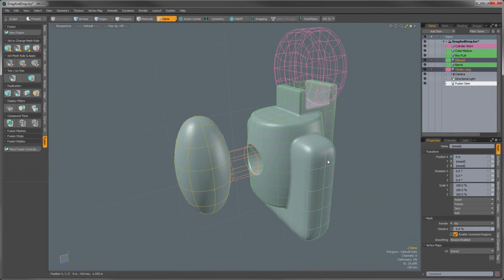So the drag and drop controls are a nice little enhancement when you don't have the Mesh Fusion controls available and you want to quickly throw some meshes together.